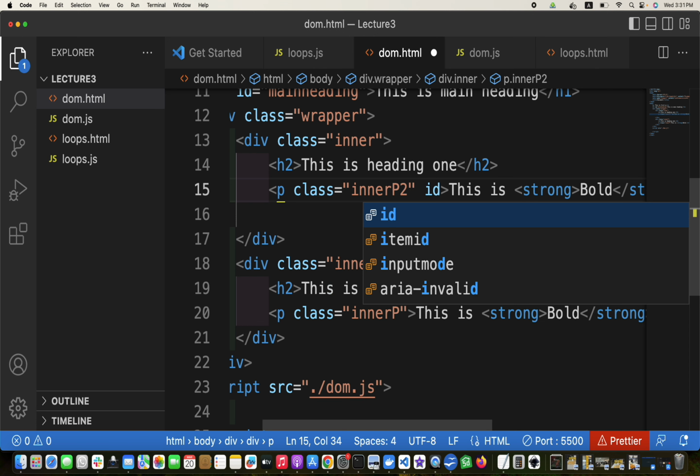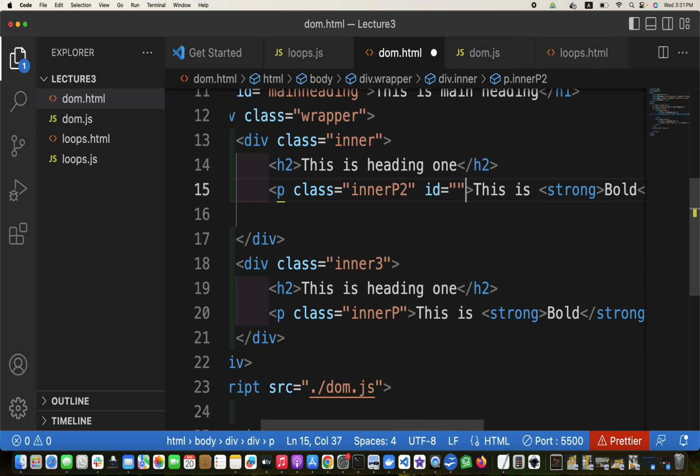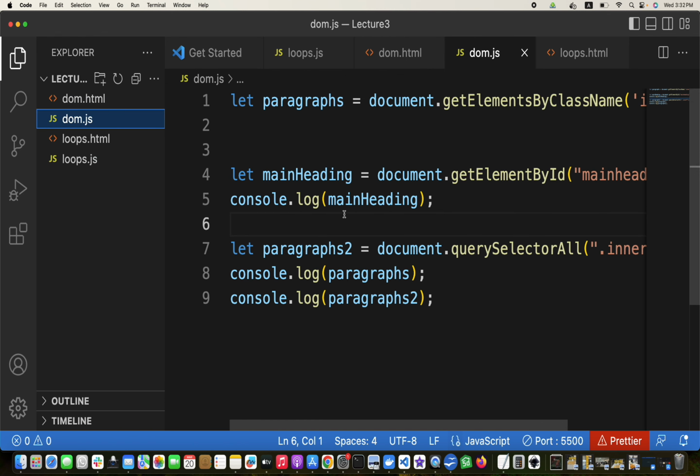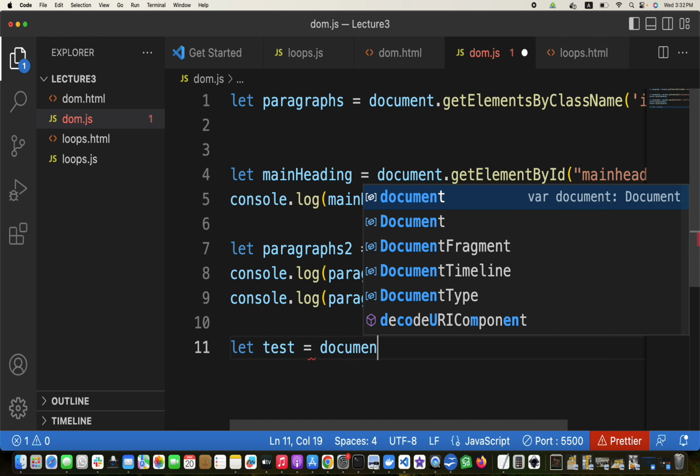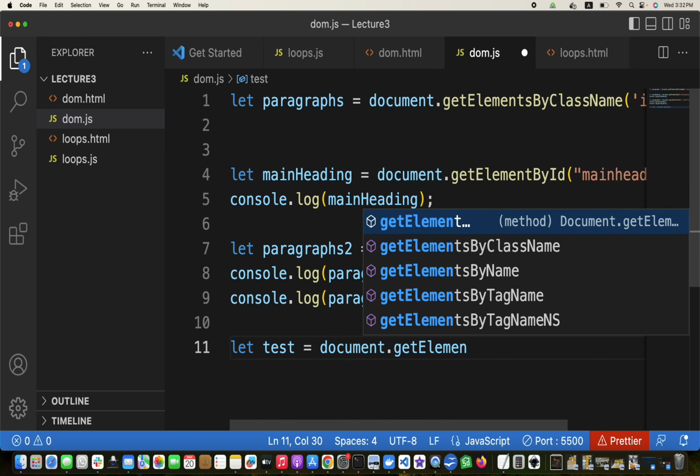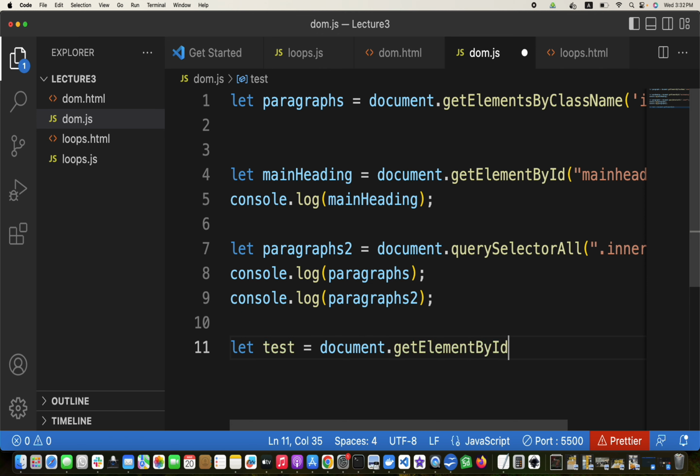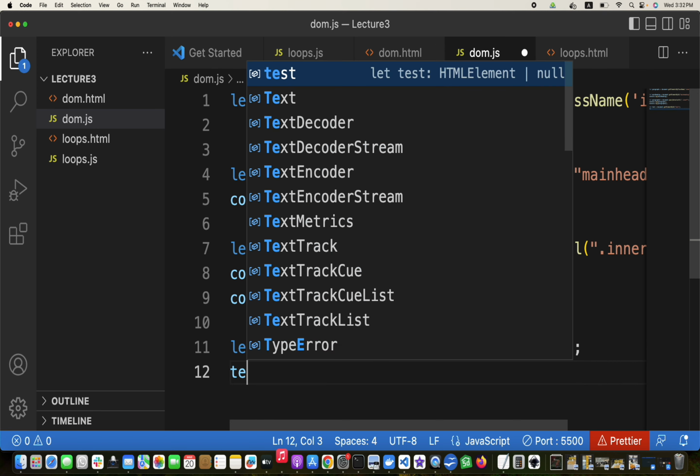ID is equal to test. I want to just check test. Okay, so what I will do, I will use let test is equal to document.getElementById, and the ID is test. Is this fine? Document.getElementById. Now I just want to test two things.